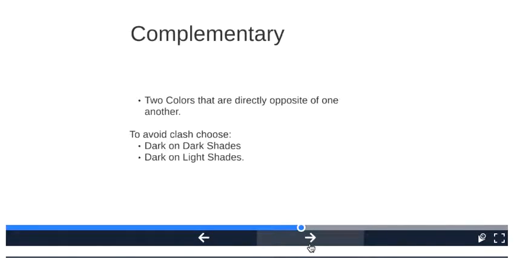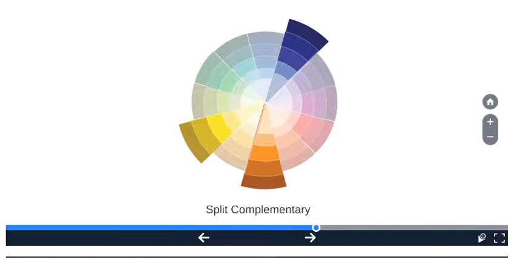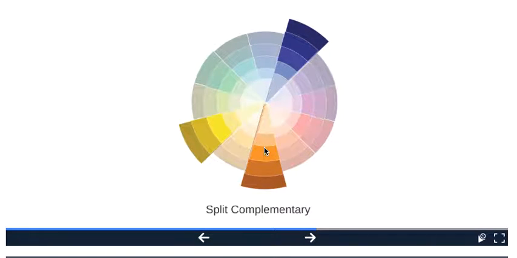Here's an overview of what I just told you. Complementary: two colors that are directly opposite one another. To avoid clash, choose dark on dark shades or dark on light shades. So here's split complementary colors. For the split complementary color, you choose a complementary color, and then you choose the color on each side of the complement to make it split.